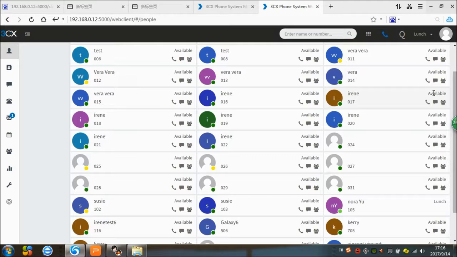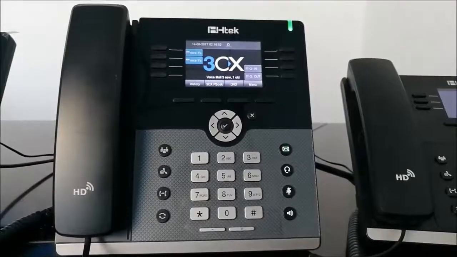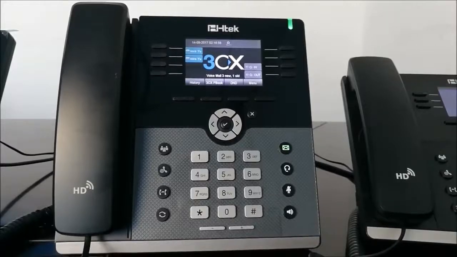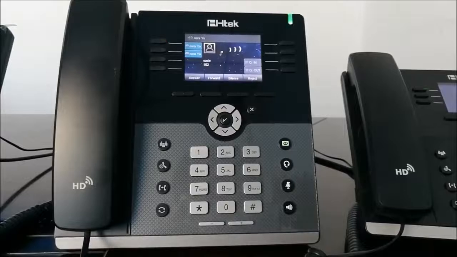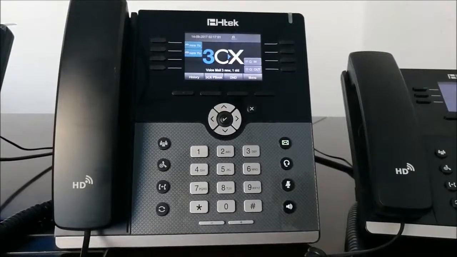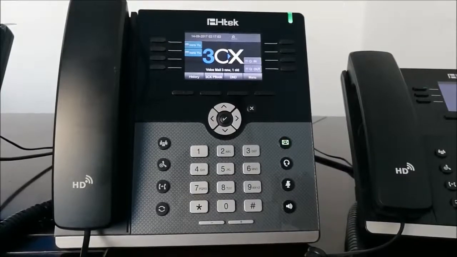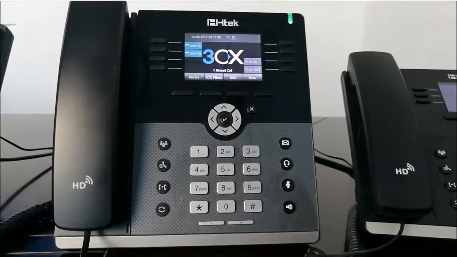Record your message and press pound, or press star to contact the operator. Record your message and press pound, or press star to contact the operator.